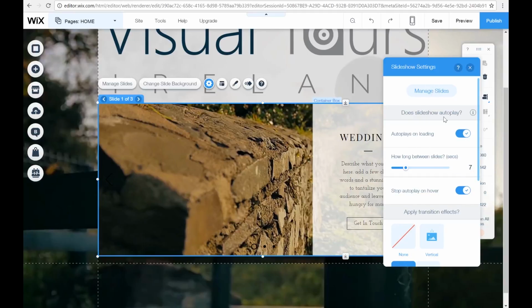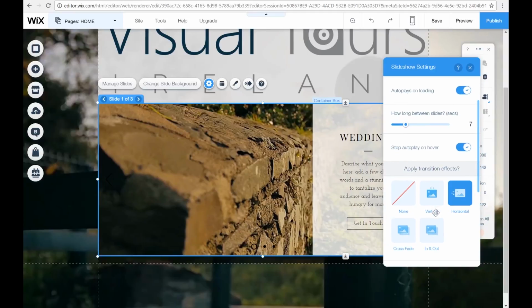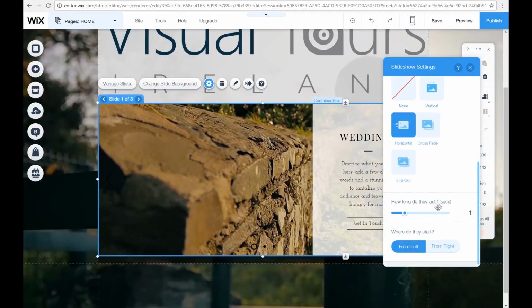So does the slideshow autoplay? Yes, we have autoplay on loading. How long between each slide? You're going to want about 7 seconds between each slide. Apply transition effects, horizontal, that's exactly what we want. So where do they start from? They start from the left or the right side, depending on your individual need. How long do they last? 1 second is exactly how long I want this to last.